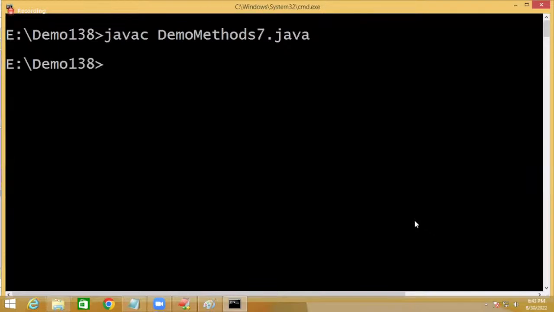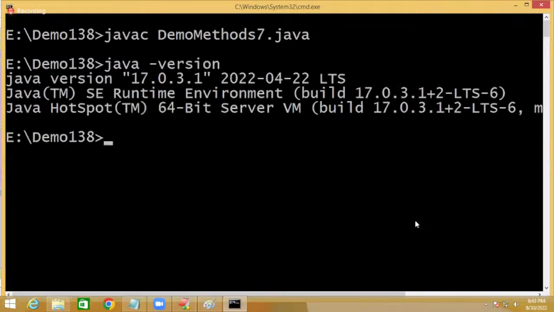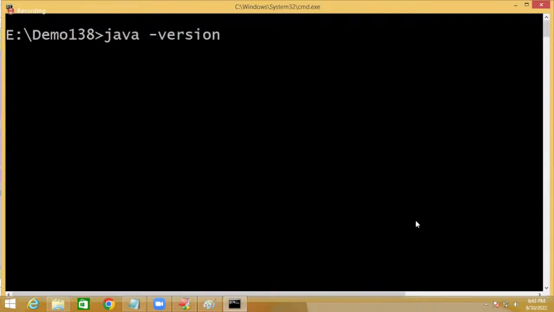Error is not there, because my version is 17. I am using 17, right? So 13 is available in 17 also. 17 is LTS. LTS means the changes available in 13, 14, 15, 16 are available in 17. 17 is the finalized product. So the error is not there.